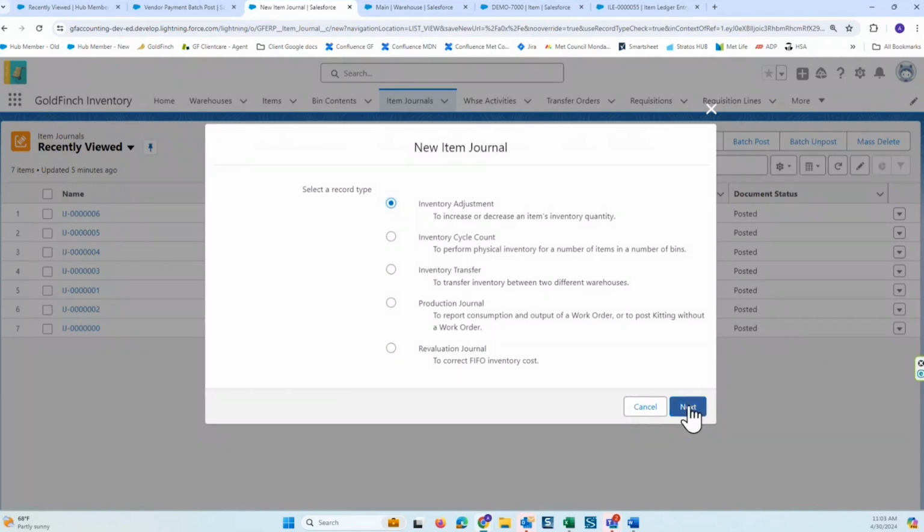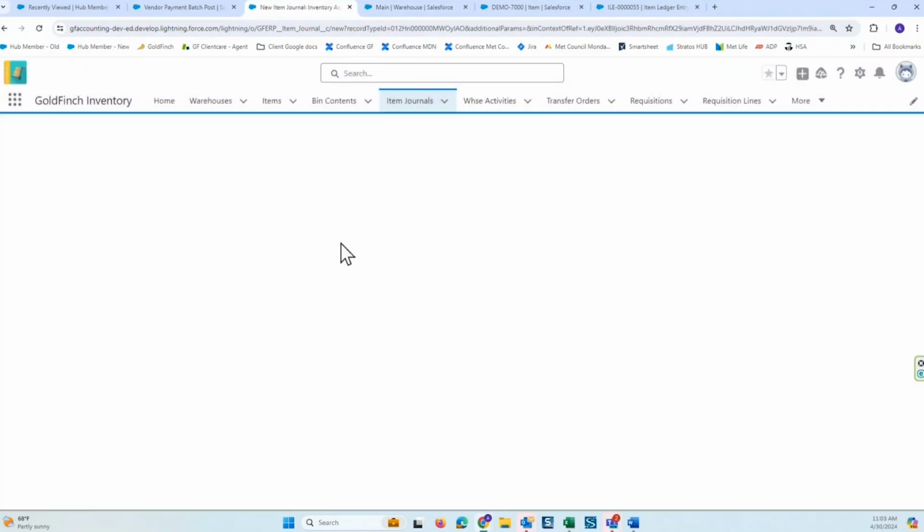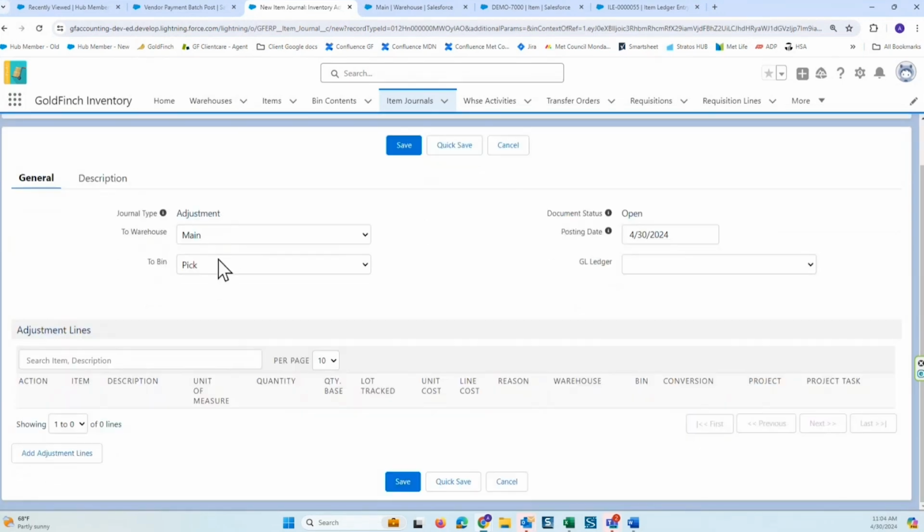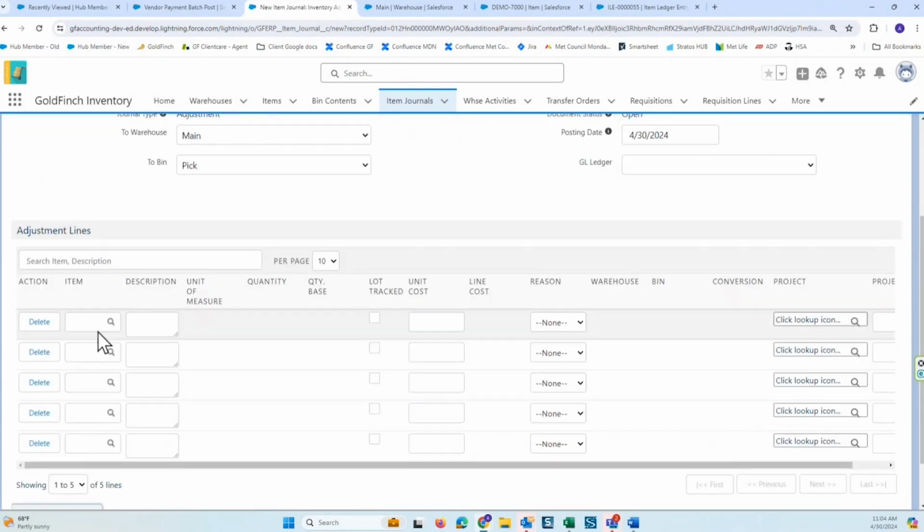I'm just going to click on next, and this is going to create an inventory adjustment journal. I come in here, define the warehouse, and I define the bin that I'm working in, what bin I'm going to make the adjustments in. So once I have what warehouse and what bin I'm going to be putting the goods into or removing the goods from, I'm going to click on create the adjustment lines, and I'm going to put in the item.